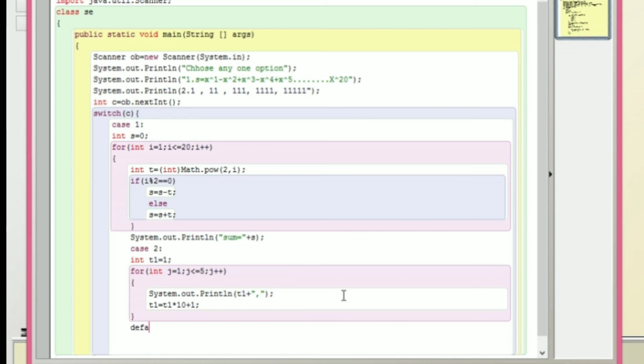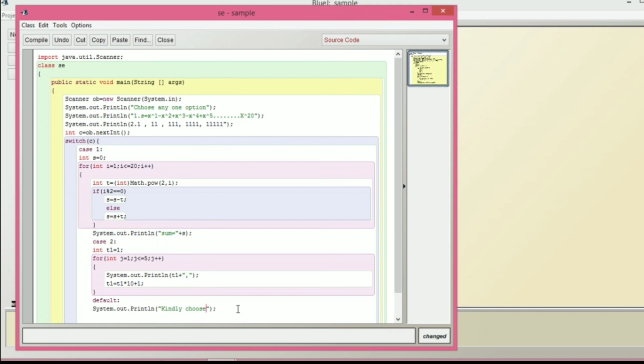Then after that, what do we have to put? We have only 2 cases, so we will put default, and in default we will simply print a message: Kindly choose correct option. This is the message that we will display. Then we will close the switch statement. Then we have to close the main function, and then we will close the class.